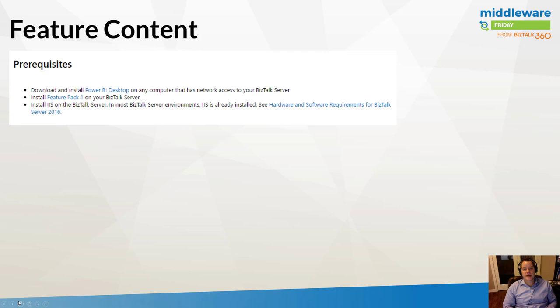Now, from a prerequisite standpoint, and this is specific to the Power BI operational data, you do need to have Power BI Desktop. You do not need to have this installed on your BizTalk server. I would advise against it. You really can have it anywhere. And you want to ensure that you have Feature Pack 1 installed on your BizTalk server. In the event your BizTalk server does not have IIS, I know that might be hard to fathom, you will need IIS because we're going to enable a couple virtual directories or IIS web applications in order for us to expose this data from our BizTalk environment.